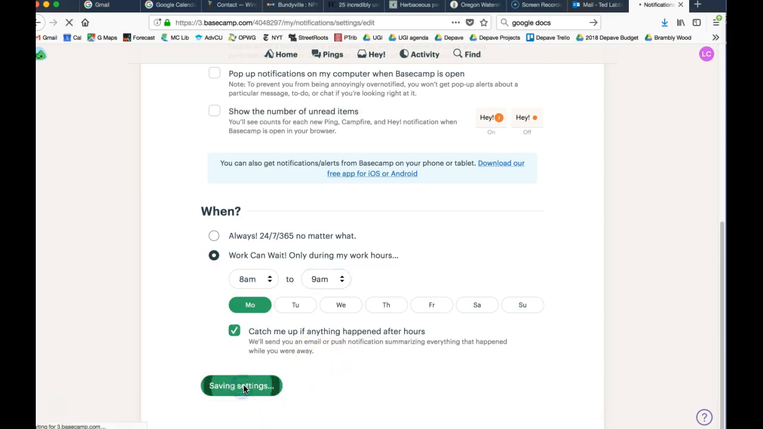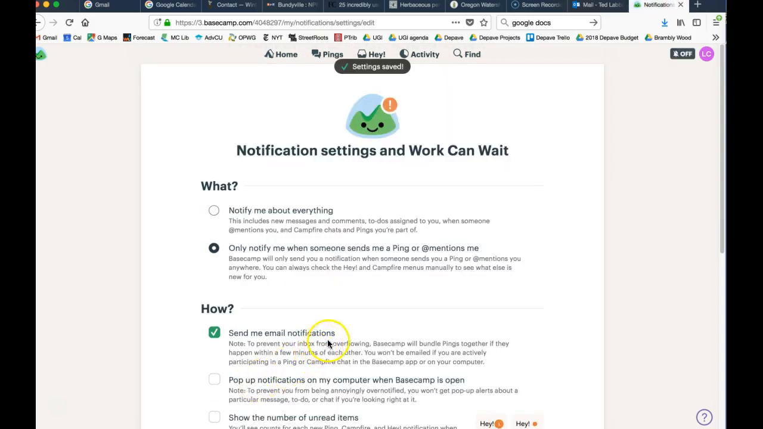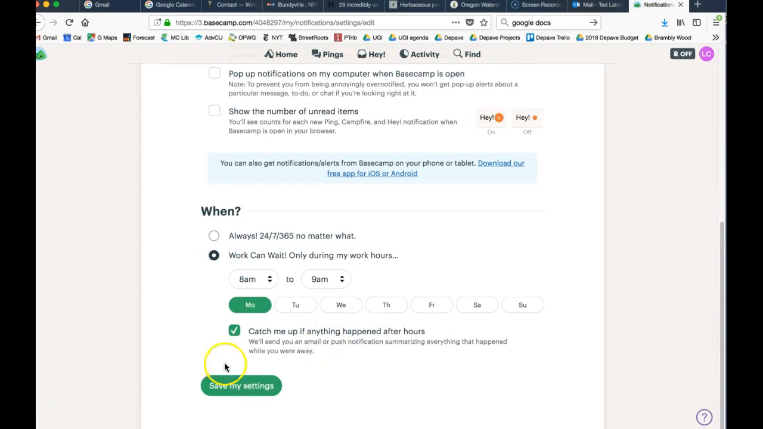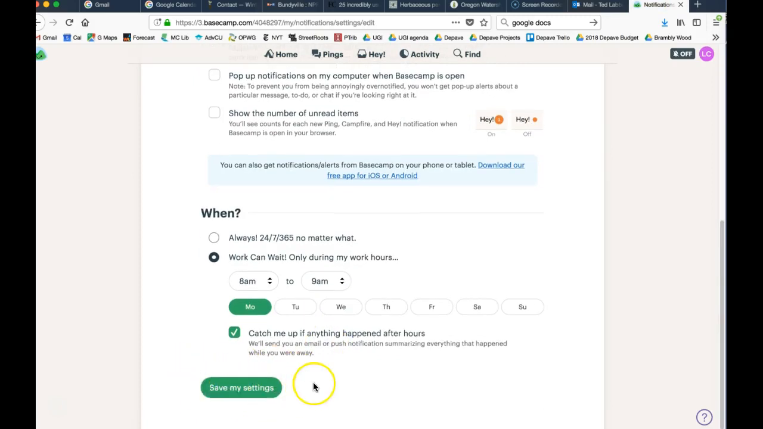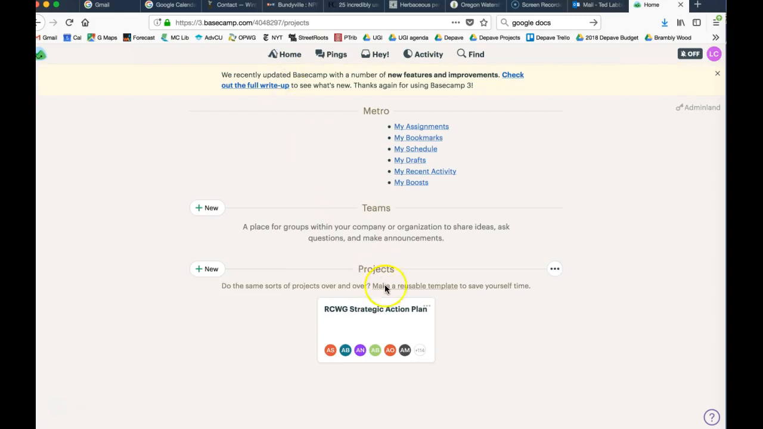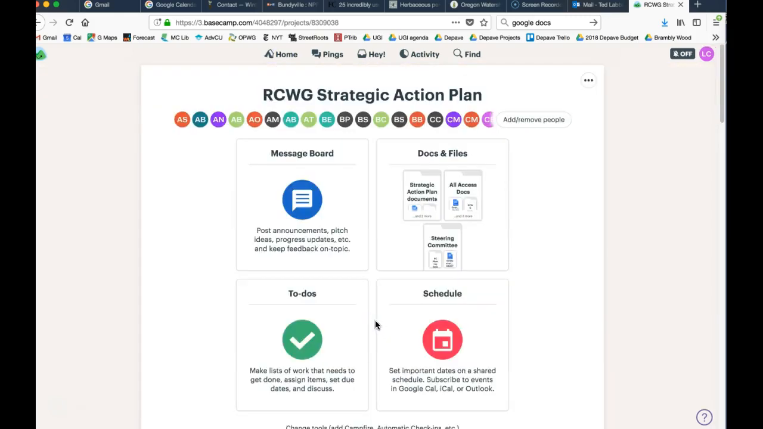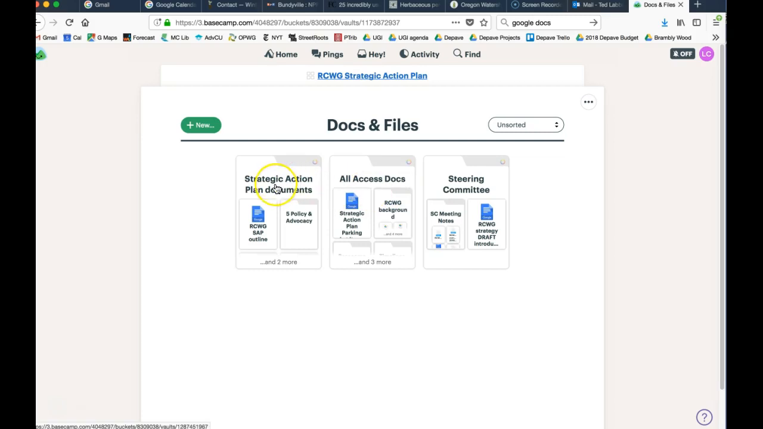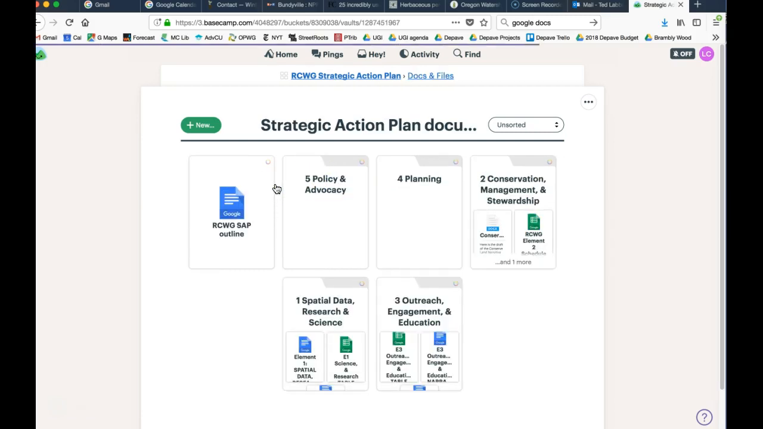Now I'm going to save my settings and confirm that's right. You always want to hit "save my settings" down at the bottom. You learn you have to always confirm what you're doing at the bottom. And that looks good. So I'm going to go back to the home screen and back to the RCW Strategic Action Plan Project. I'm going to click on Docs and Files, go into this, then go into the Strategic Action Plan Documents.